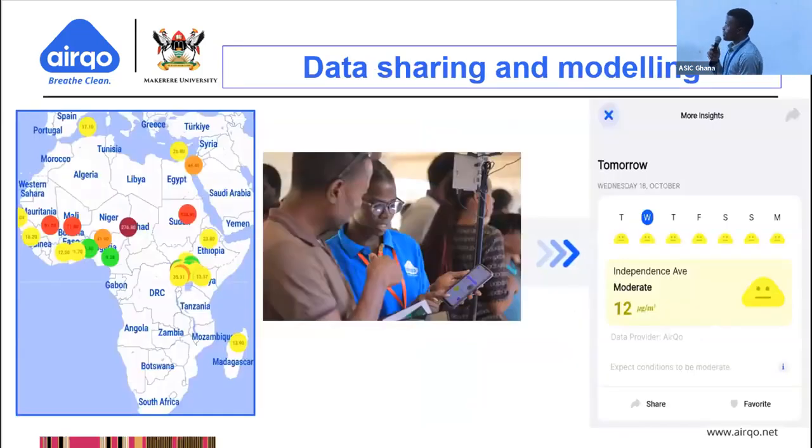So we have a dashboard which shows the coverage of low-cost air quality monitors across the different African cities. But the dashboard also has access to some of the reference devices which have free data access. In the middle picture, we can see someone looking at our mobile app, which enables not only real-time data, but you can also forecast. Actually, this is for Independence Avenue, Ghana, and it shows that air quality tomorrow will be moderate.